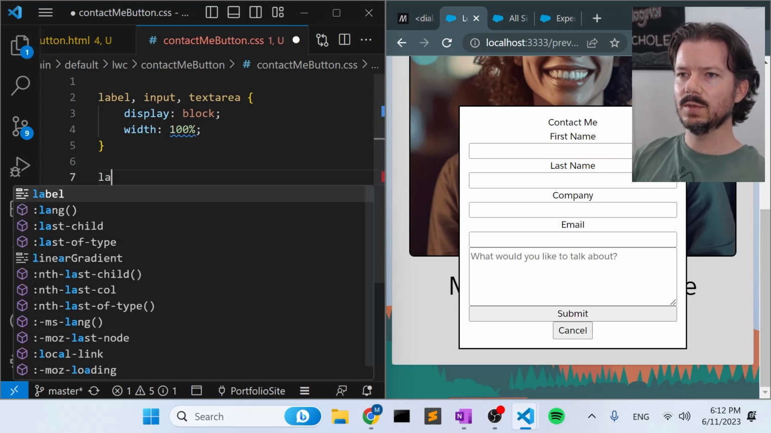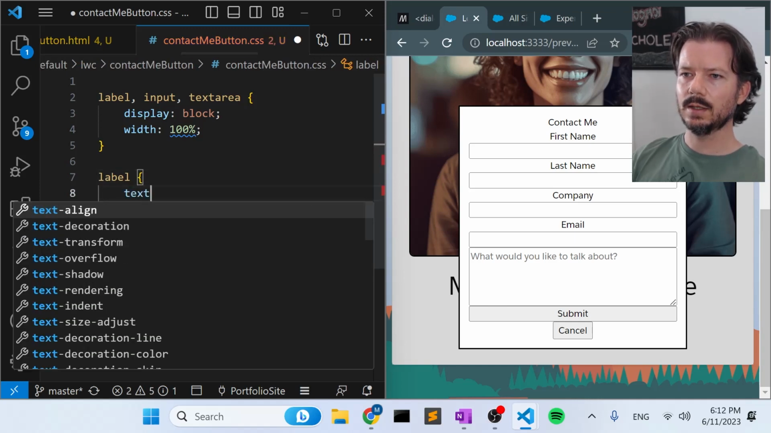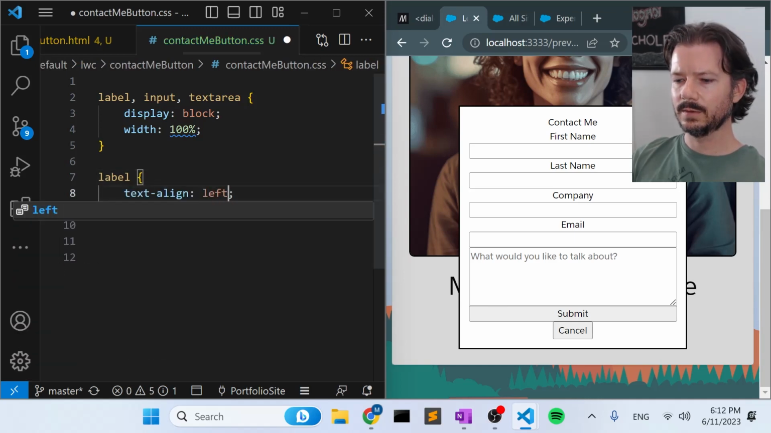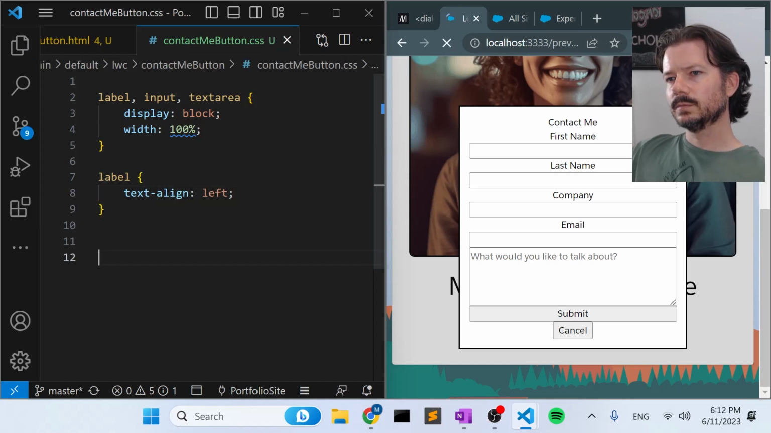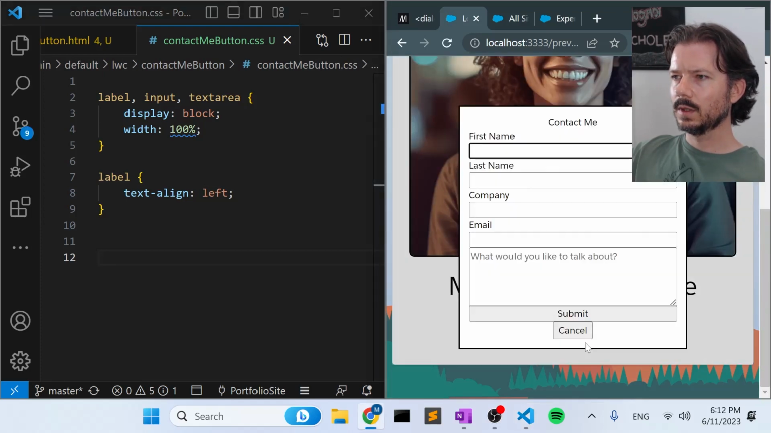So we can just do a label selector here, and we can say text align left. Save that. And that looks much better.